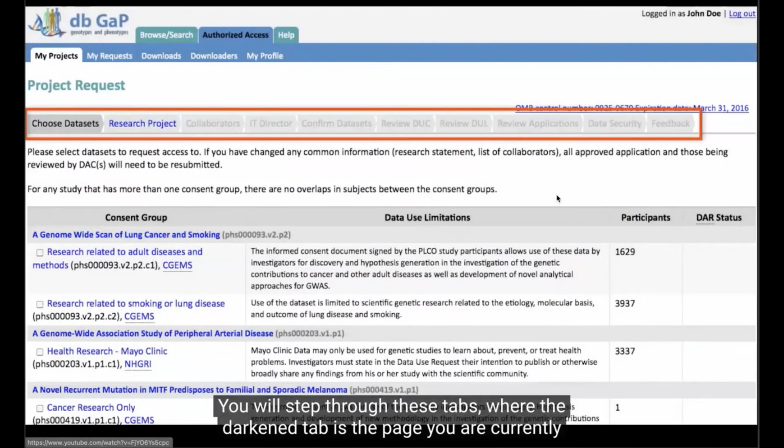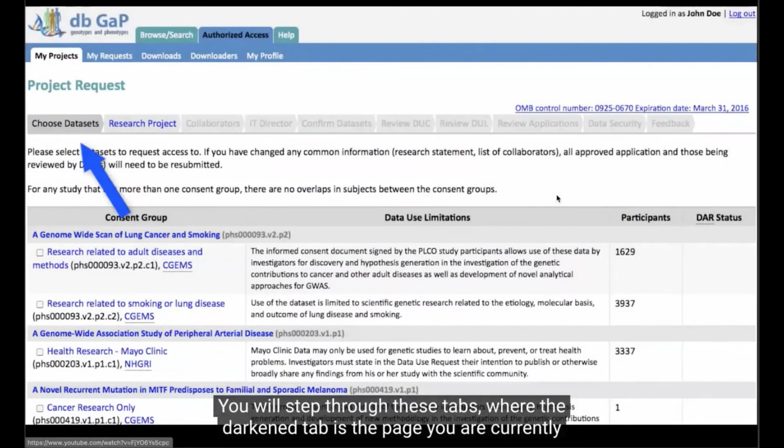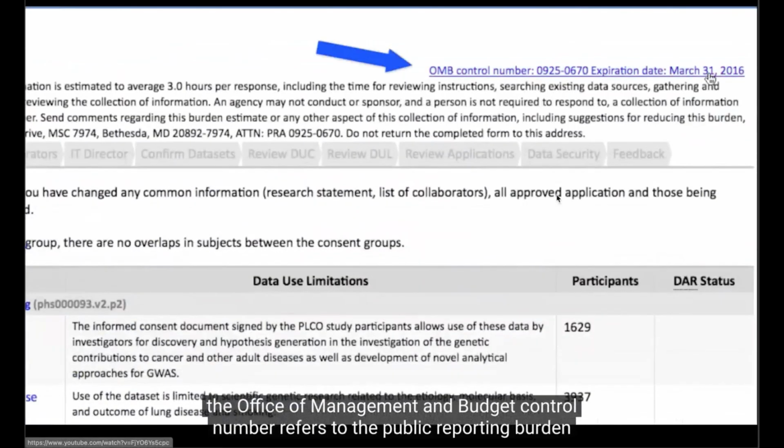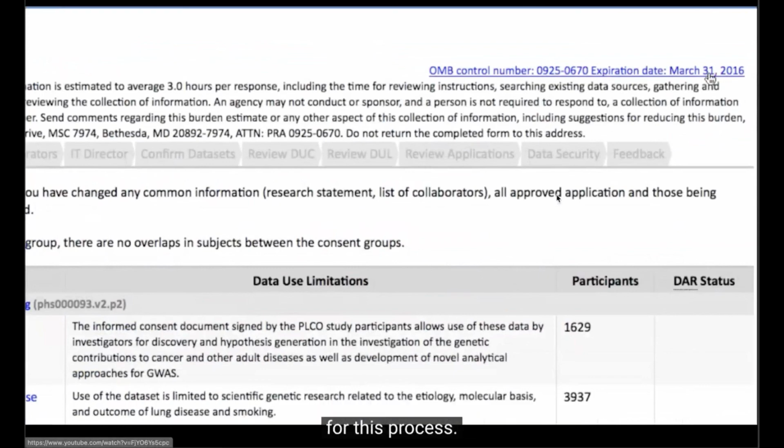You will step through these tabs, where the darkened tab is the page you are currently on, and you can access pages where the tab label is blue. By the way, this link to the Office of Management and Budget control number refers to the public reporting burden for this process.